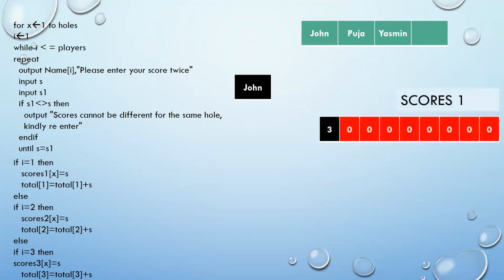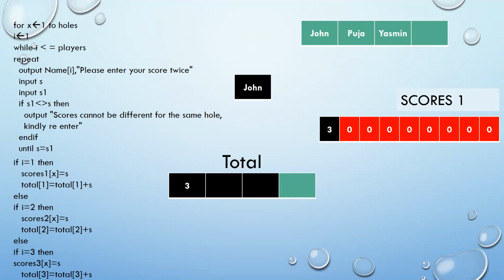Now assume that the first player, John, has taken 3 shots to put the ball in the hole. So that's why you can see in that black cell, the entry 3 has come up. Because if the number of strokes taken are 3, it should be added to John's score, and John is scores 1. Similarly, if you look at the second statement, in that if I is equal to 1, the statement mentions total 1 is equal to total 1 plus S.